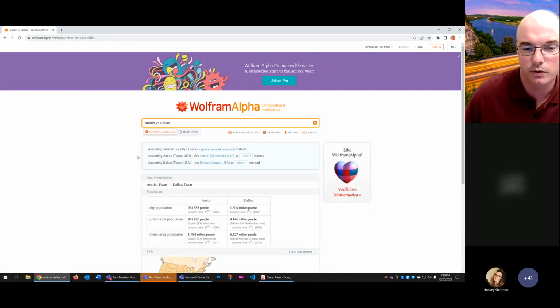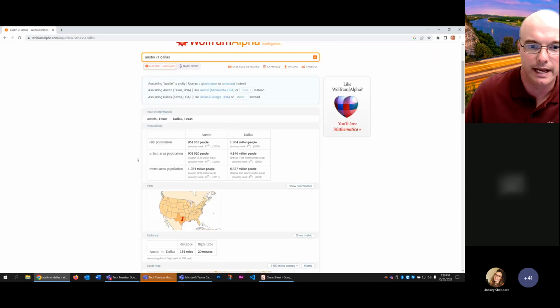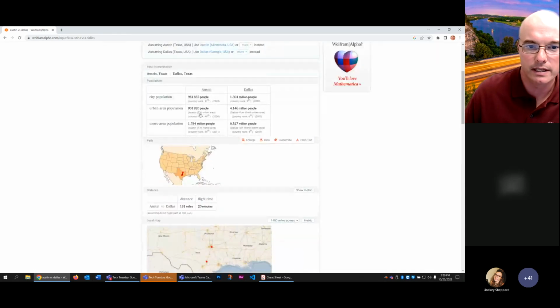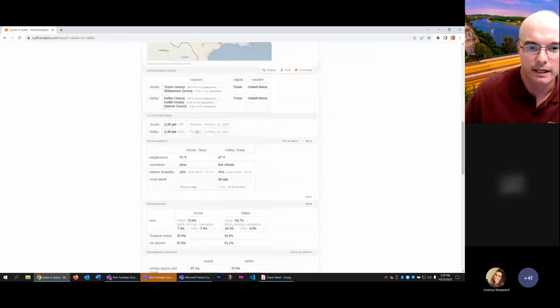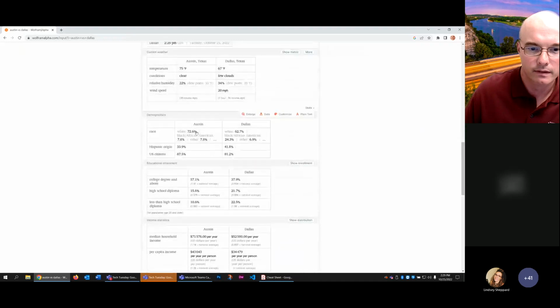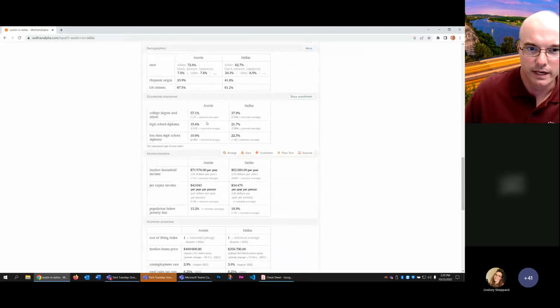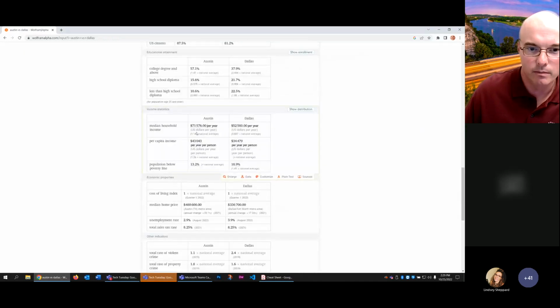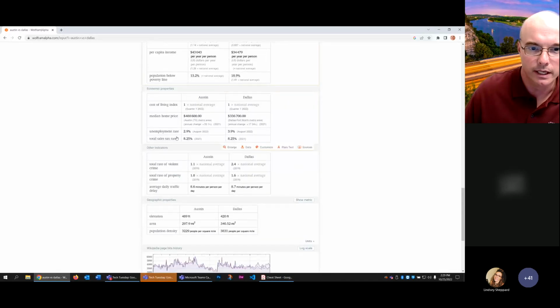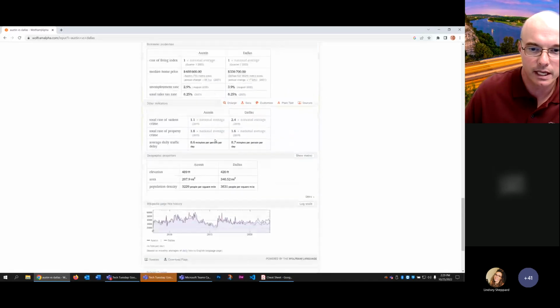So for example, you want to decide between Austin and Dallas. Well, you can see the different sizes. They break down the different educational levels there, the median household income, the cost of living index. It kind of gives you a nice breakdown all in one screen.